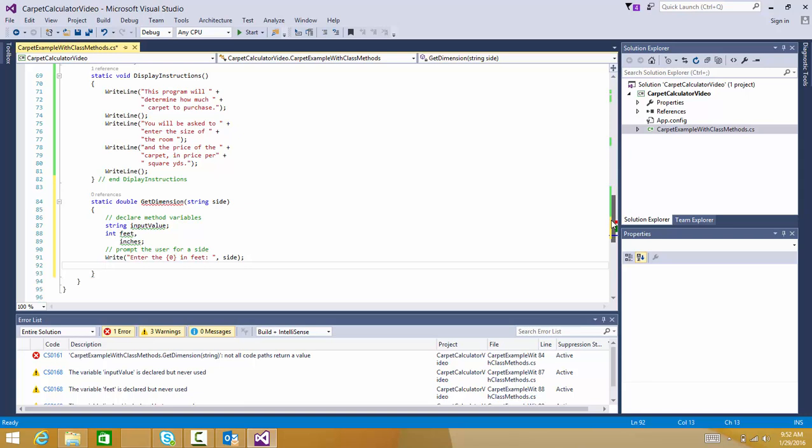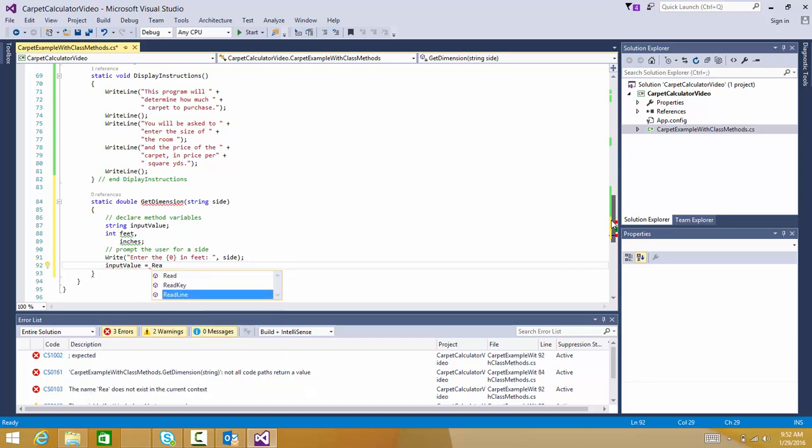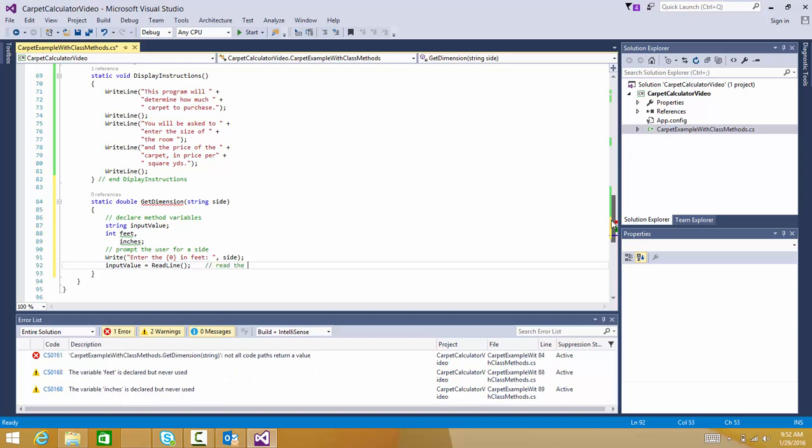Now, next I want to read in what the user types, and I'm going to put whatever they type into my variable named input value. So I'm going to set that equal to whatever gets returned from the read line statement, which is reading my user's input. Place it in input value. Okay? So now I've read in what they say.